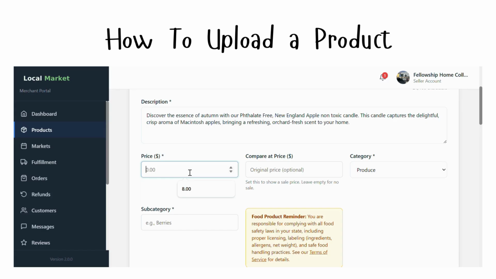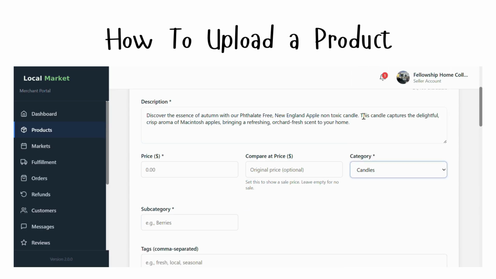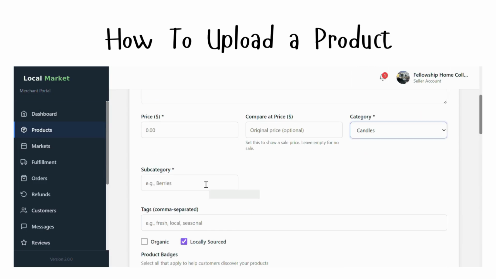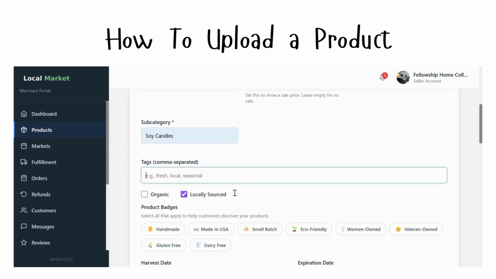But if you were just doing one candle, let's say, you would put in your price, and then compare at price is if you wanted to show that your product is on sale. That's not necessary. And then you're going to select your category, which in my case is going to be candles. Next, you can put in your subcategory. This is completely up to you as to what you want to put in for that. For most of my candles, I've been using soy candles, so I'm going to stick with that as my subcategory.